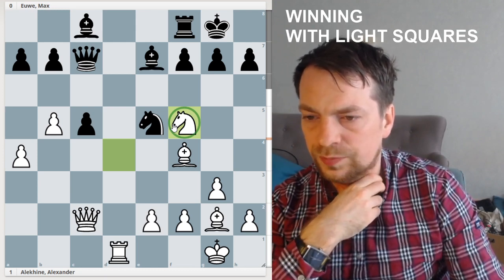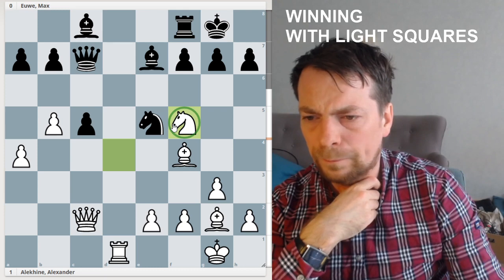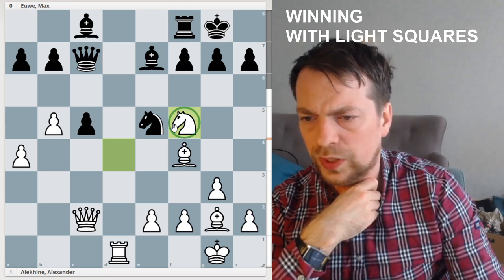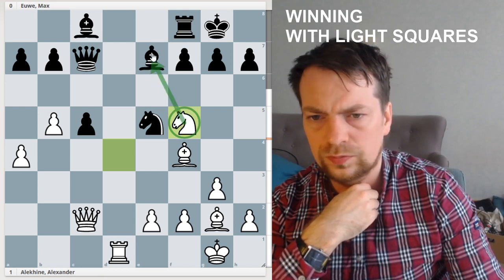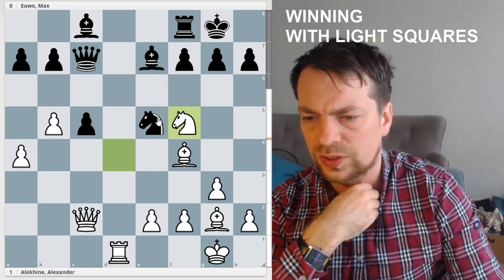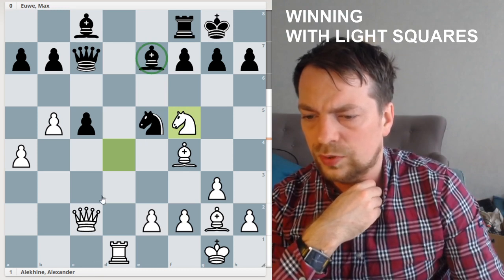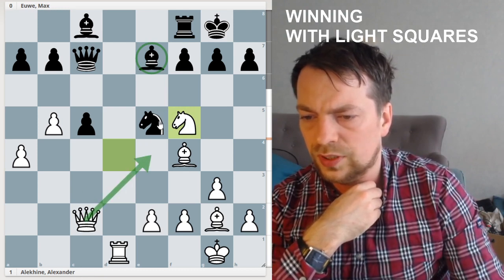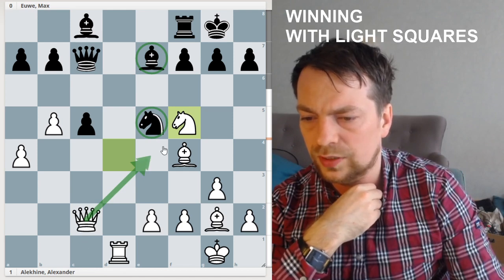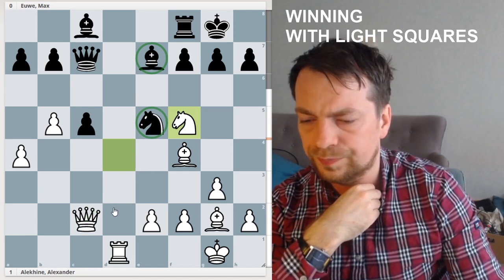In this position, white is threatening, for instance, to take on e7 and pin the knight, play queen to e4.